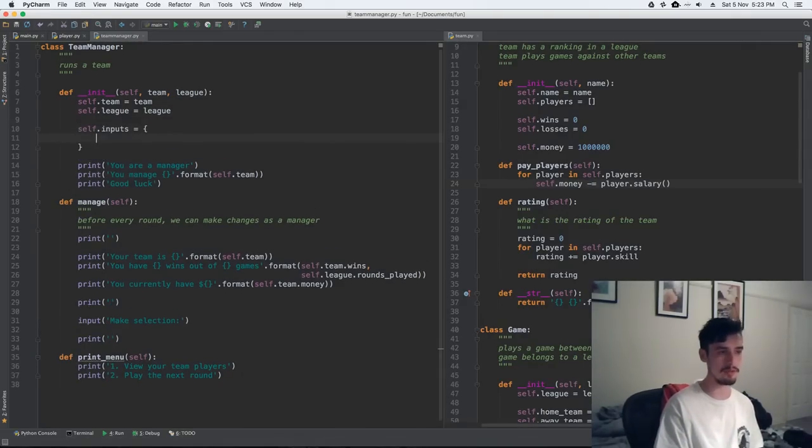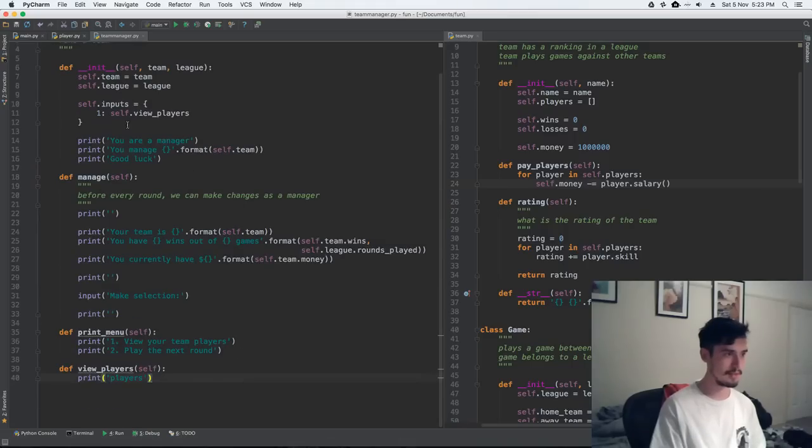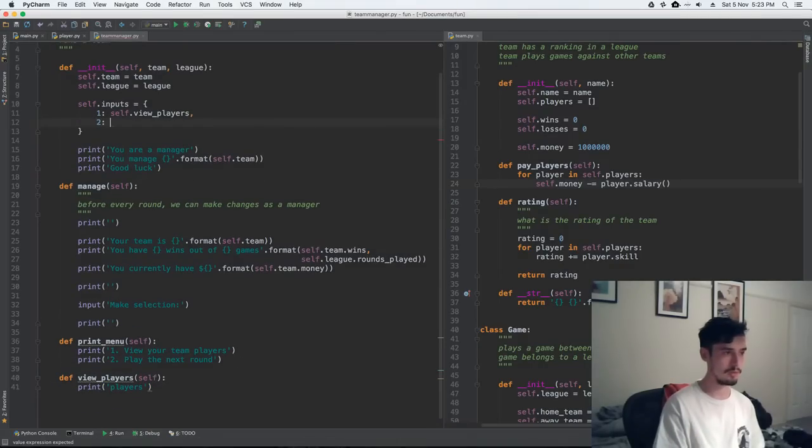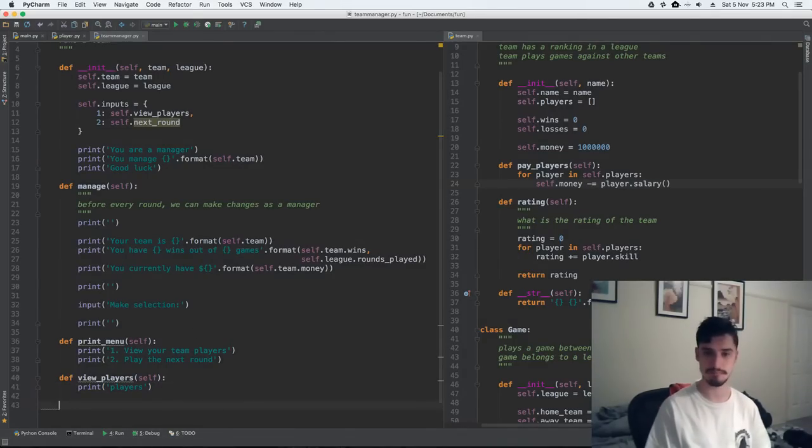So self.inputs. The things that we can do are, if we enter a 1, then we want it to do something, which is view our team players. So self.view_players, and we're going to make it a function. And 2 is going to be self.next_round. And you can kind of see this is going to allow us to build a pretty easy input menu where we can correspond input into what actions we want to take.